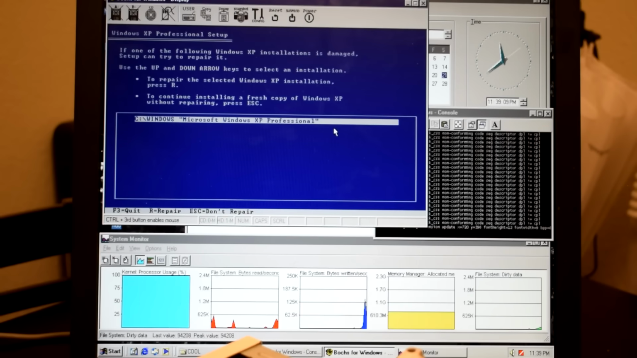So you can see Windows here. To continue installing a fresh copy of Windows XP without repairing, press Escape. To repair the selected Windows XP installation, press R. Well, if I repair, there's a chance that it could get done a lot faster. If I start all over, we'll have to do a 2-hour-long copy of all files. But the other thing is that the files are not compatible, and there's a bunch of other weird stuff in there. So I can go one way or the other here. Let's just repair it. Let's just see what happens.